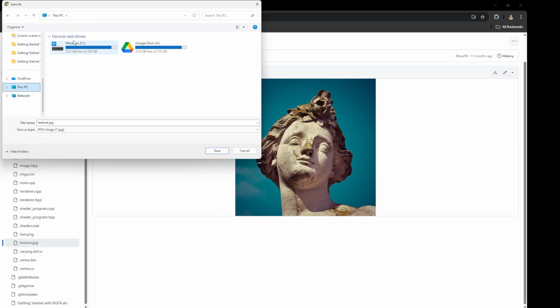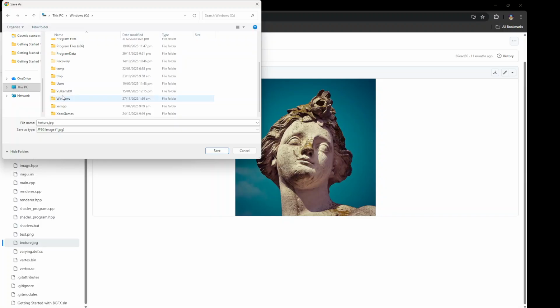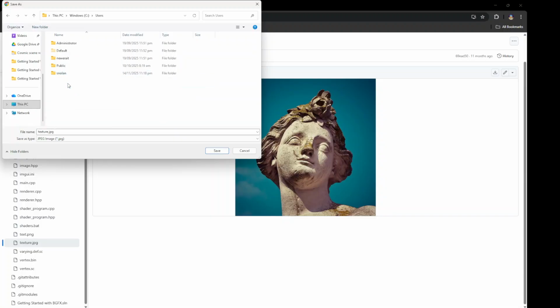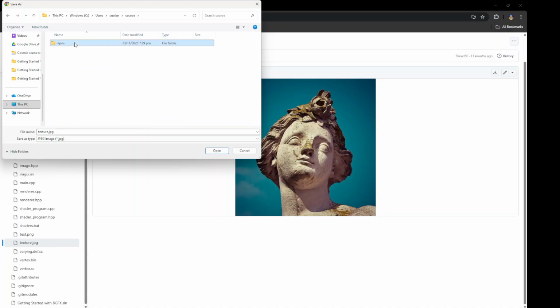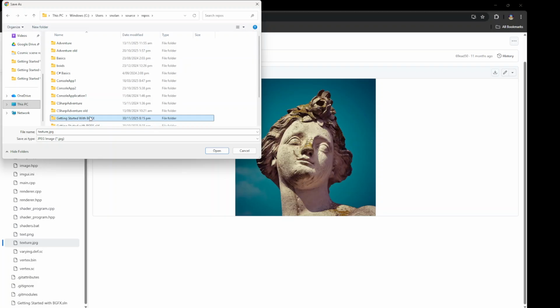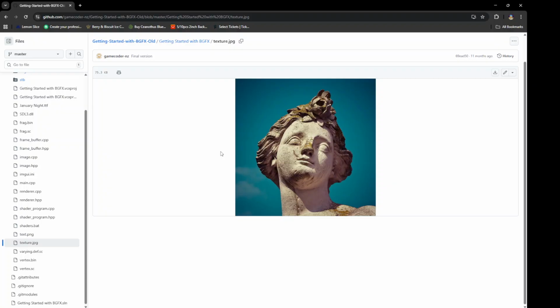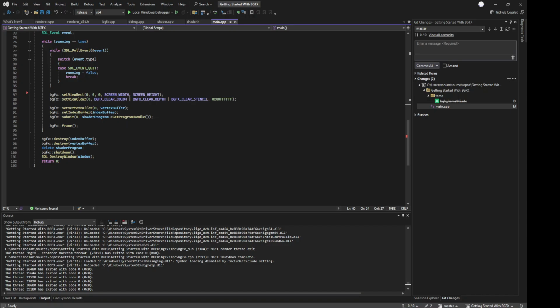Let's go here. Source, repos, Getting Started with BGFX. Go into the project folder and save it. Righto, let's dive into our project.